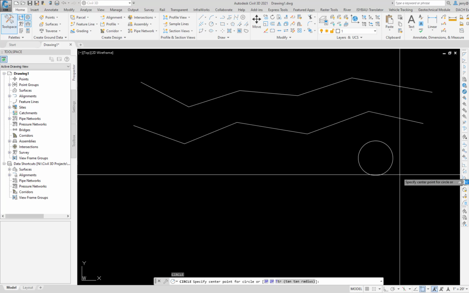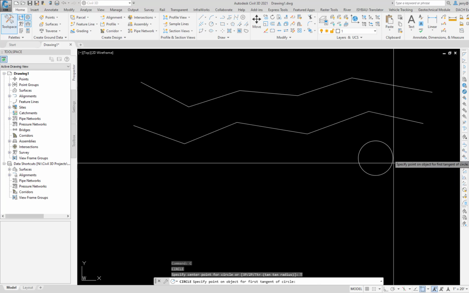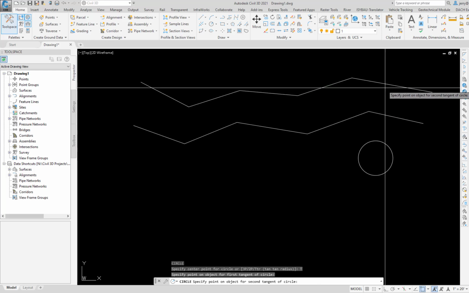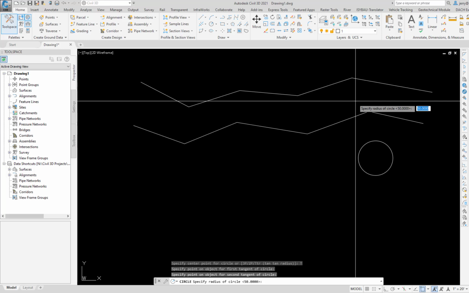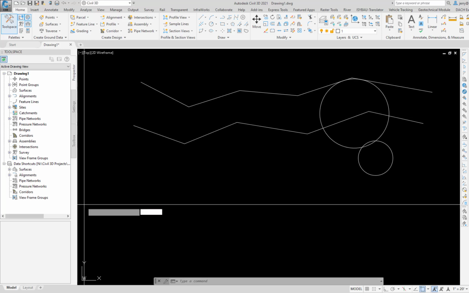C, enter. Pick the down arrow on the keyboard. Tangent radius. Pick a tangent line. Another tangent line. Specify a radius, 100, enter. Arc, A, enter, down arrow.